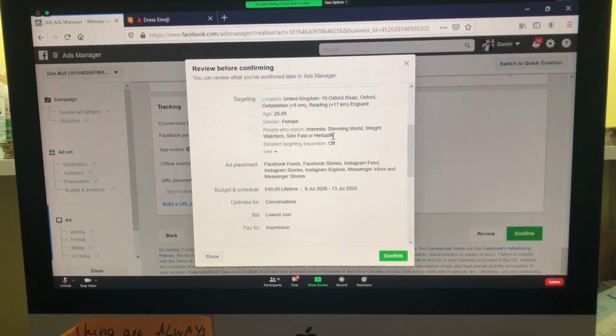So it appears in a lot of different places, but basically the place it appears most is the place that it's doing best. So lots of people are clicking on it on Messenger, it appears more there, more of the money goes there. Now, I'm not happy with my ad set name.